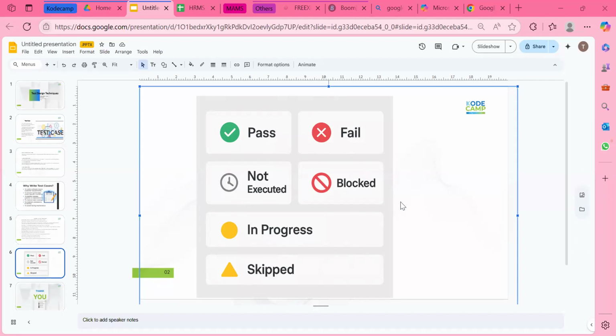What types of testing are we going to do? Are we going to be doing functional testing? Are we going to be doing non-functional testing? Are we going to be doing performance testing or anything? What are the things we are going to be doing? Okay, what are the risks?